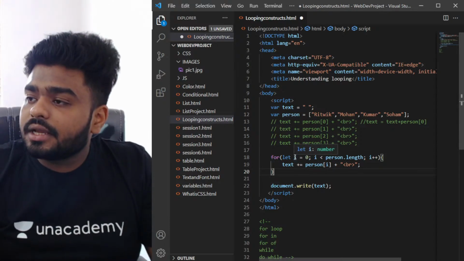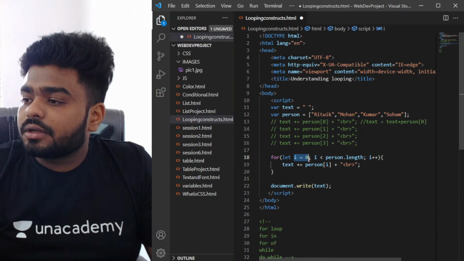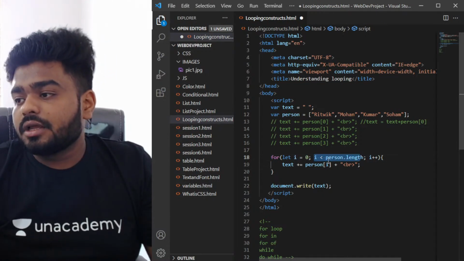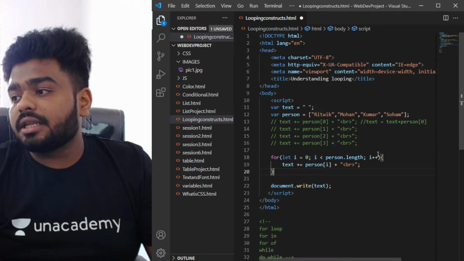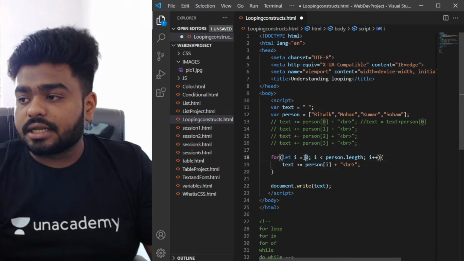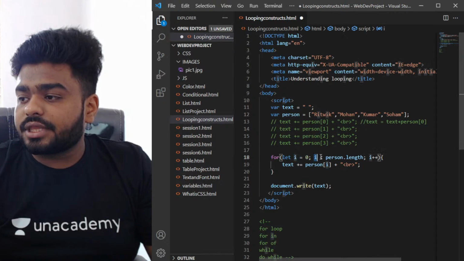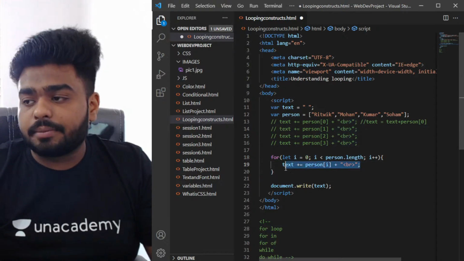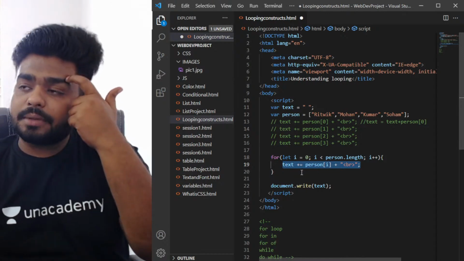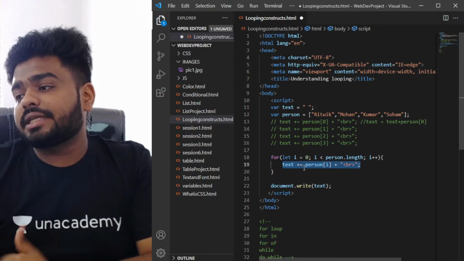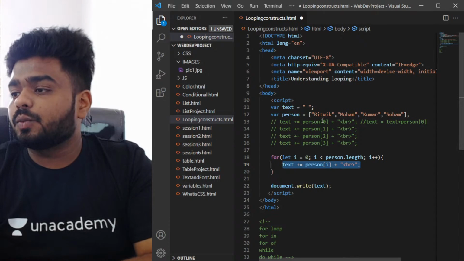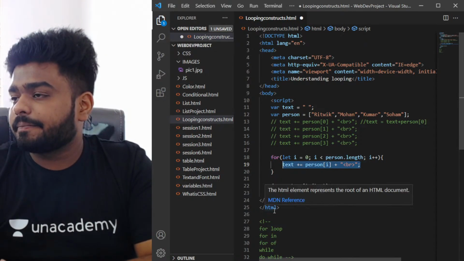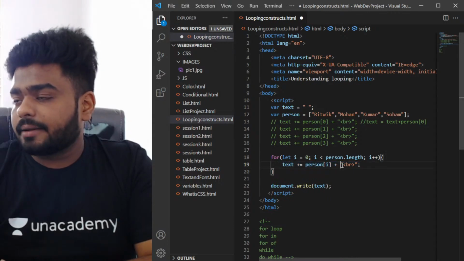So what is happening? I have done I equal to 0. 0 is less than 4, so it's true. So this will come down. It will not increment, it will come down. So understand, this is the first step, this is the second step, and then because the condition is true, this is the third step. In the third step, text equal to text plus person 0. Which is person 0? Ritwik. So Ritwik will get added to text. And then there will be a break.